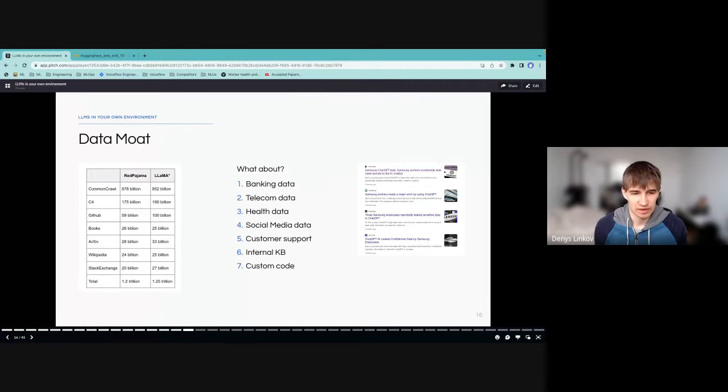The second thing to think about is your data moat. What's interesting is that these large language models have been trained on a collection of data, right? We know roughly what Llama was trained on based on the paper. The RedPajama data set that was open source tried to match that Llama data set. But you can see here we're missing any domain-specific data, right?